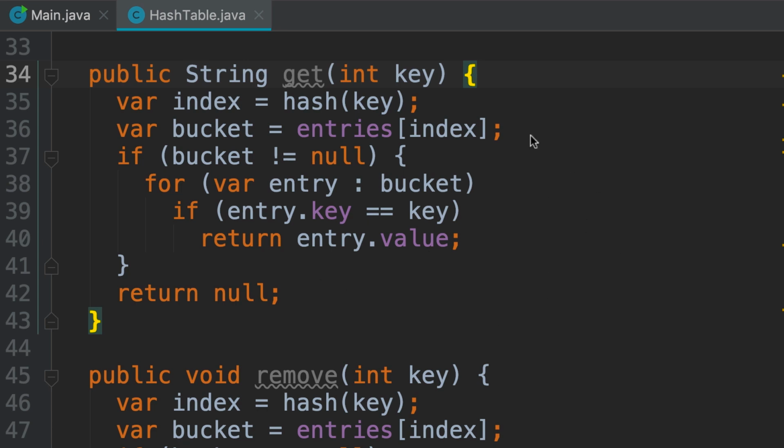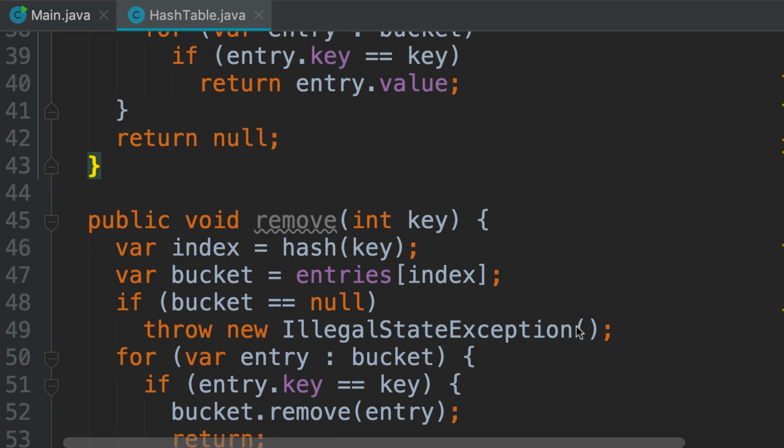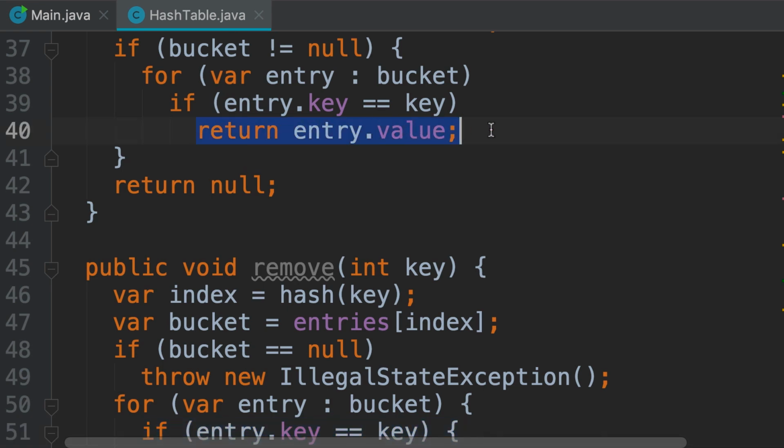So when I was looking at these two methods, get and remove, I saw a lot of similarity. In both these methods, we're trying to find an entry. The only difference is that in the remove method, we simply remove that entry, but in the get method, we update the value of that entry. So this is an opportunity for refactoring. We can create a method called getEntry and reuse it in both these methods.